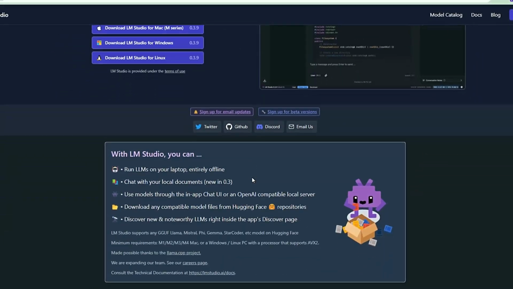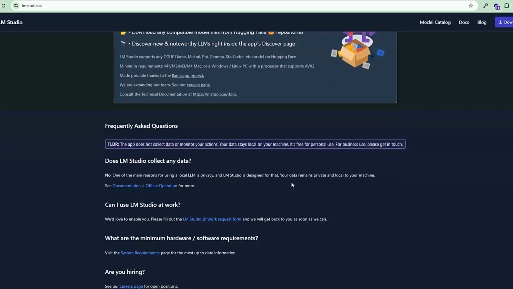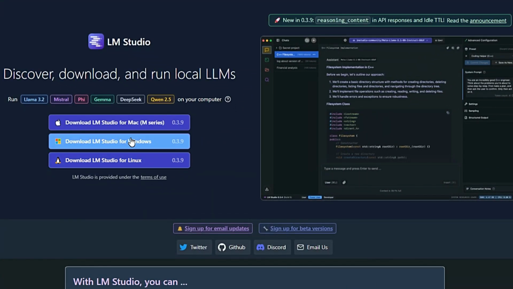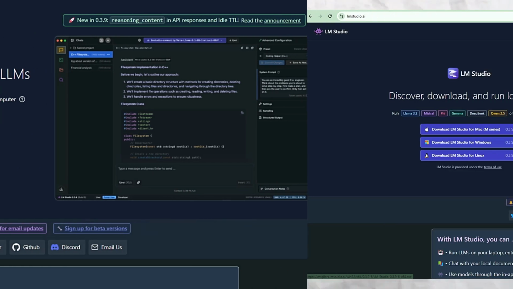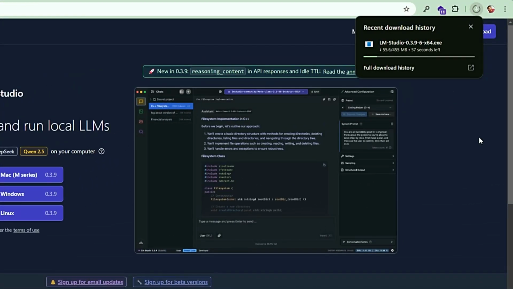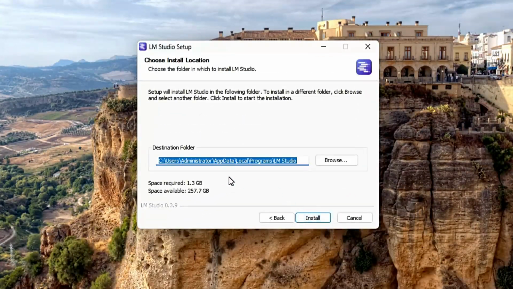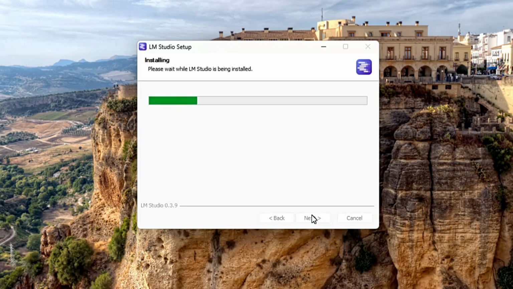The download and installation process is very easy. First, you need to select the appropriate download package for your operating system. In this demo, I am using the Windows version. After downloading, simply click the Install button to begin. Once installed, run the application.